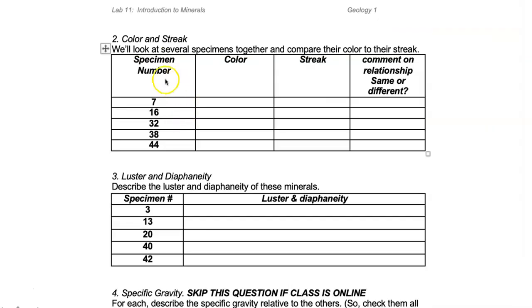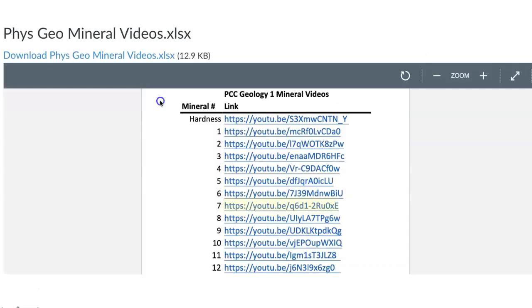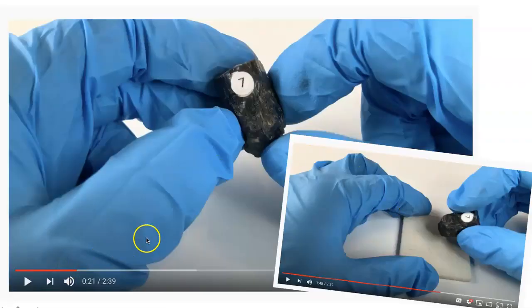The rest of the lab has you looking at particular numbers for particular features. So this one has you looking at the color and the streak of that mineral. So we're going to start with number 7. So remember, you're going to go to your list, you're going to choose mineral number 7, and it's going to show you this little 2.5 minute video.